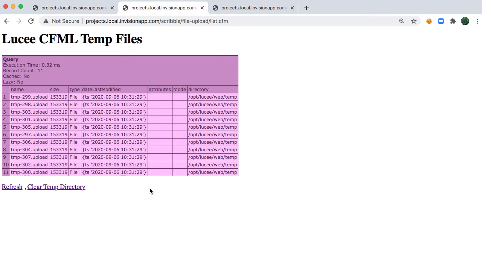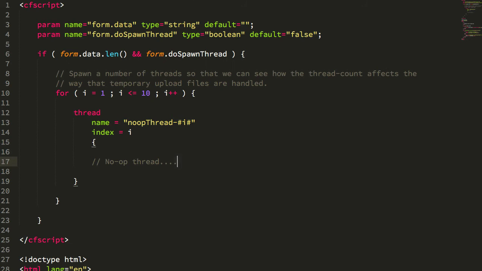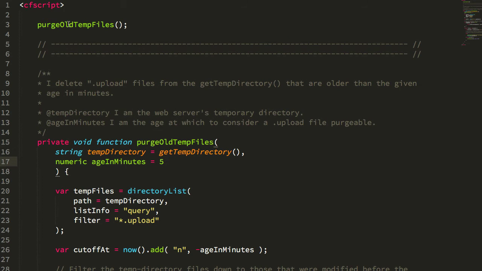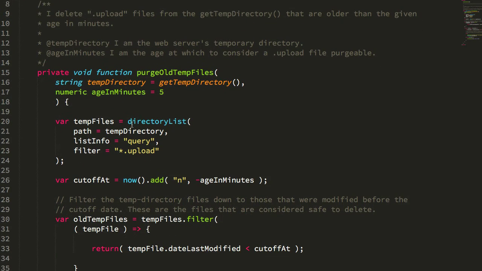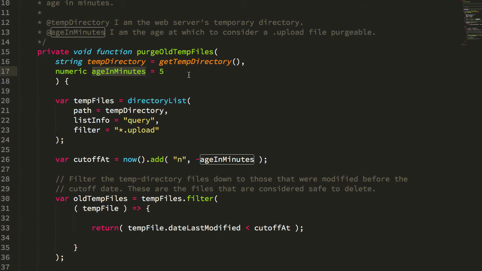So what can we do about this? Well, one idea that I had was simply to periodically purge old temp files using maybe a scheduled task or some sort of health check. And what that could do is take some sort of age in minutes, let's say 5 minutes is a reasonable time to consider a file no longer in play.